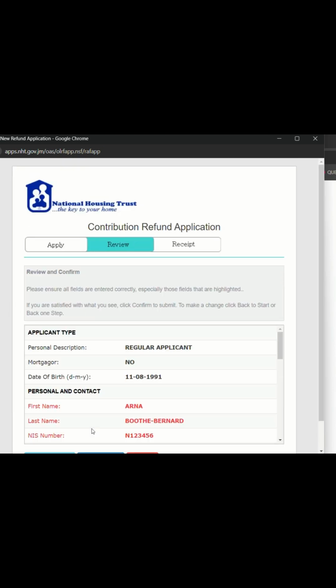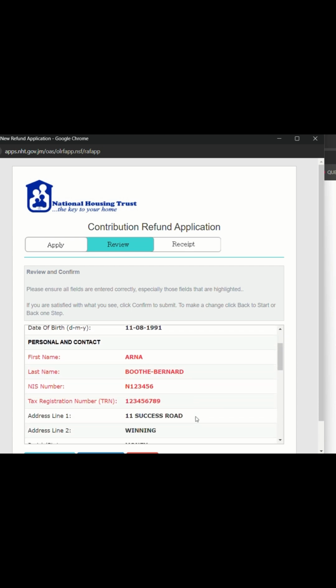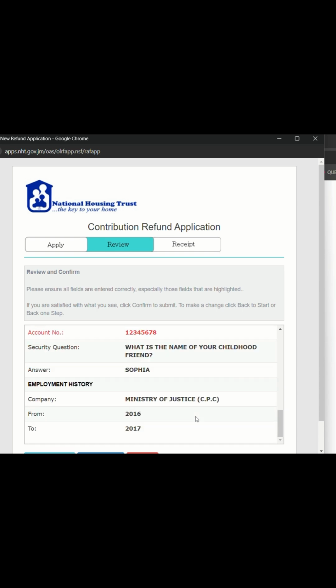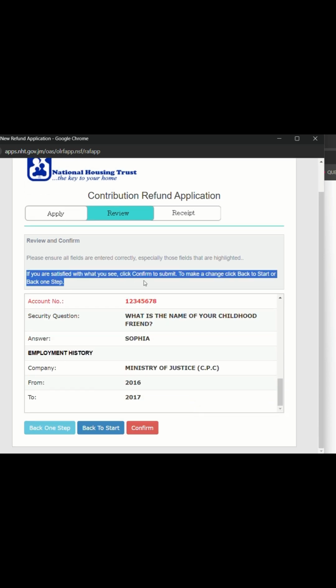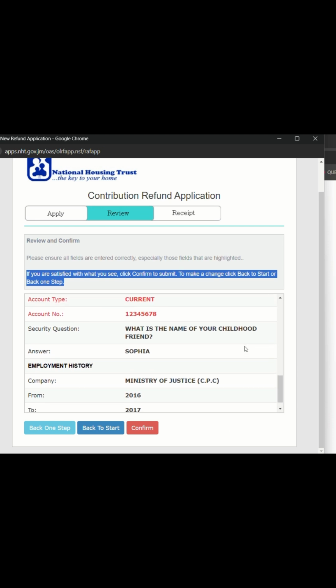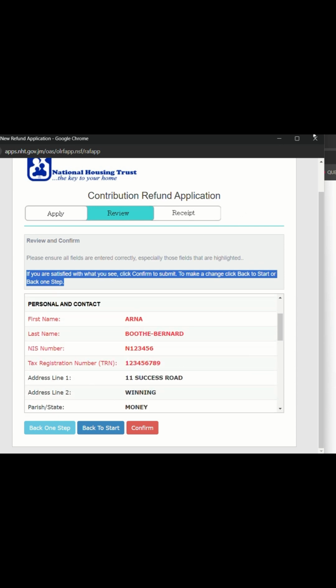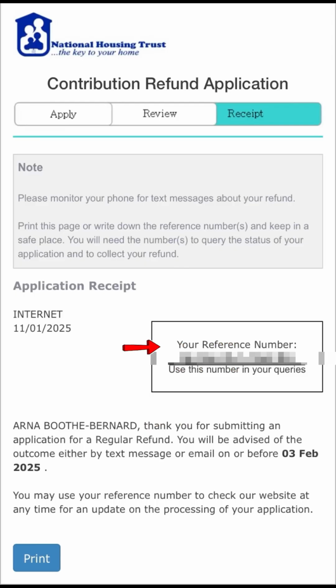Once that is completed, it will take you to the review page. Now, again, you want to go through and ensure that all the details are accurate. Once you're certain that all the information is accurate, you can go ahead and click confirm. I won't do that because I'm not going to submit this. This was just for tutorial purposes. But once you click confirm and it is submitted, it will generate a receipt and you will receive your reference number. You want to ensure that you keep this reference number in a very safe and secure place. Do not share it with anyone, because this is what you will use in case you have queries.